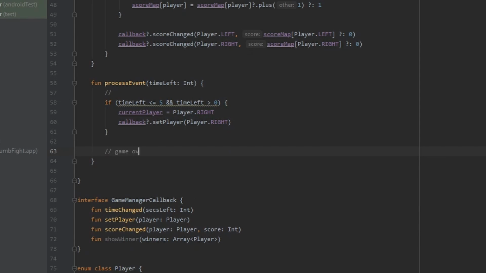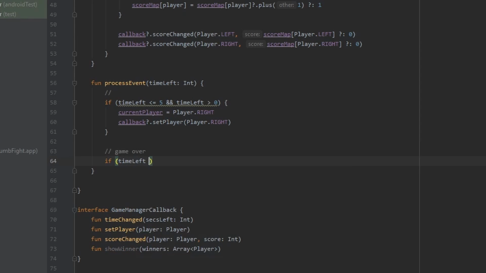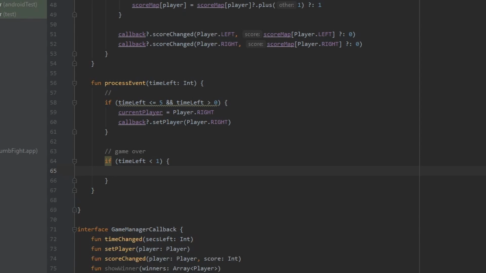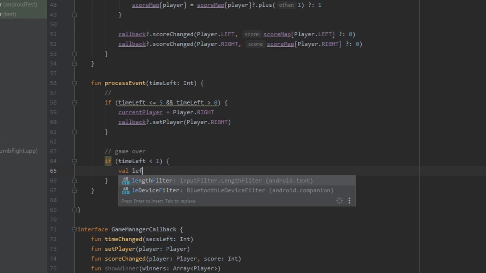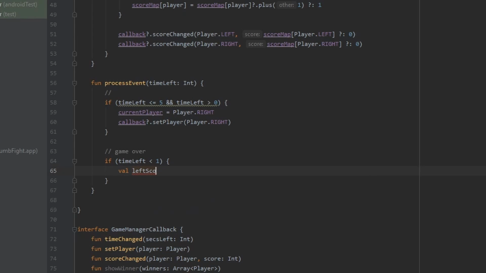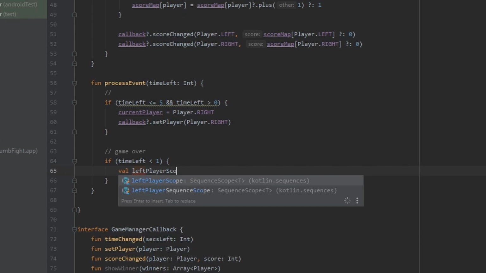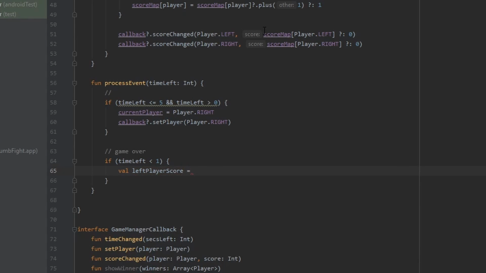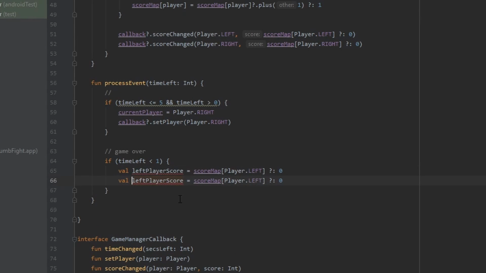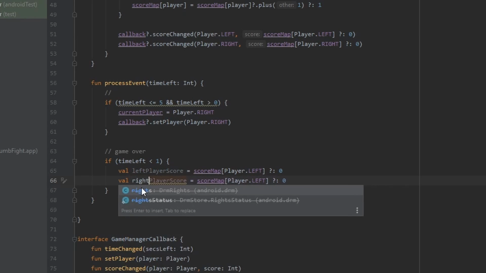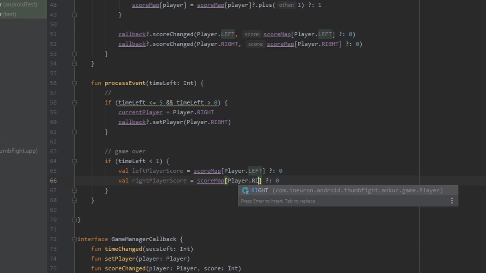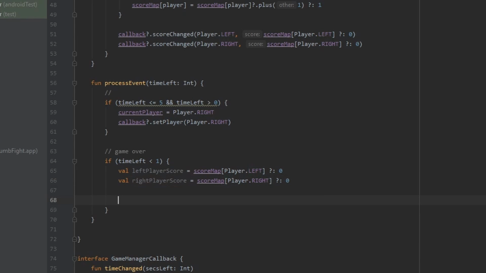Next thing, we check if the game is over. So if time left is equal to, or we can just write less than 1, then let us first get the score. So we can just copy this. So we have left and right. If you remember, we also have a tie scenario. So first let us check for left.